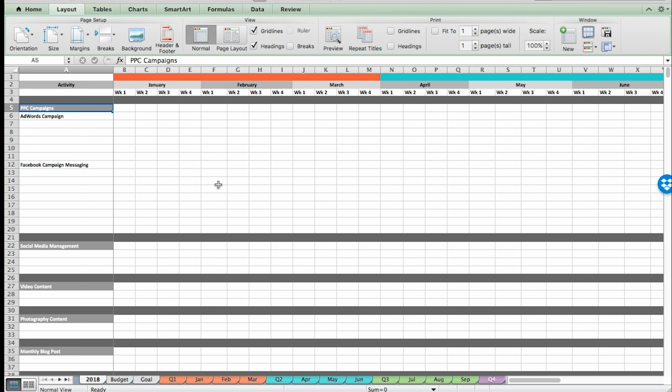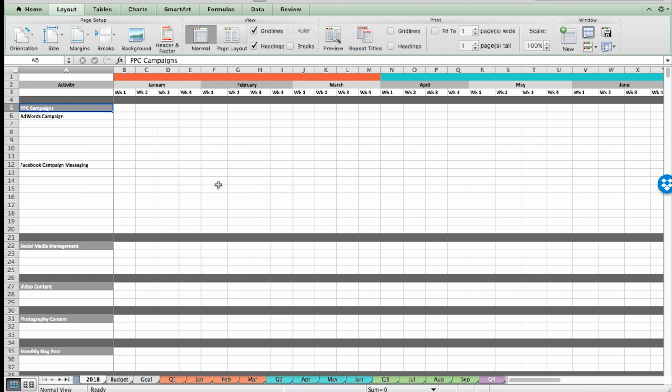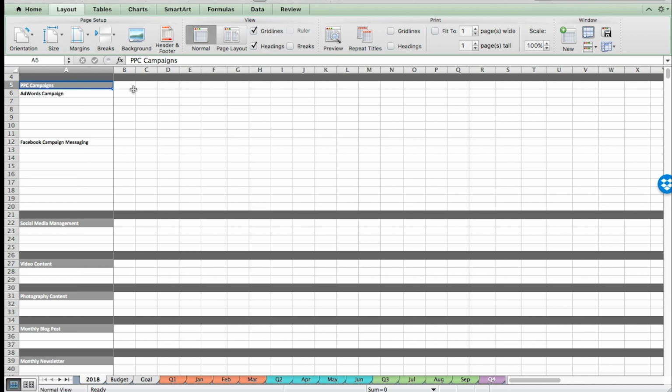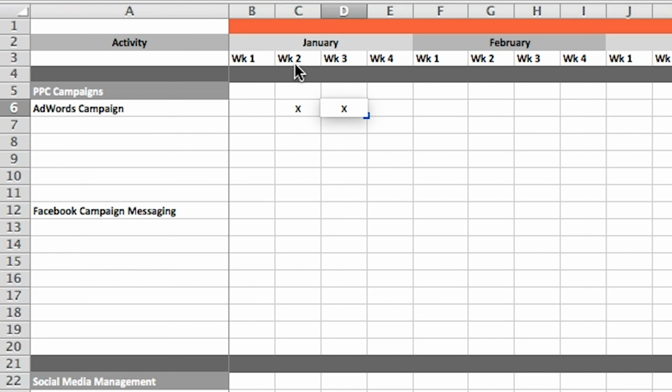So basically, you have the whole year to break down your different activities and give you a really good overview of everything. You can just go through and mark, say, the first, the second and third week of January. Of course, this will probably be longer, but you can go through and fill this out.